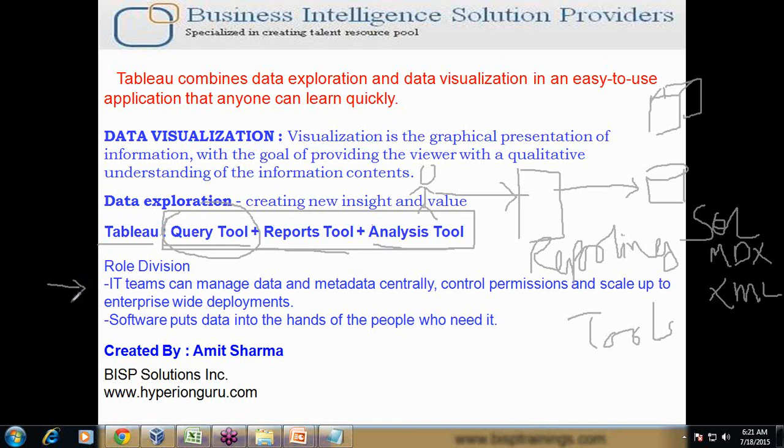One more thing you need to pay attention to: conventional BI tools are designed for IT-savvy people. We also use a term called self-service business intelligence, where you don't need any IT support. People can just go and play around with the numbers and get the required information.